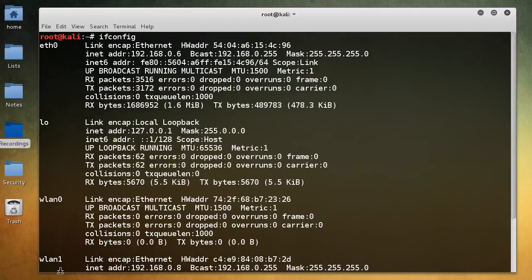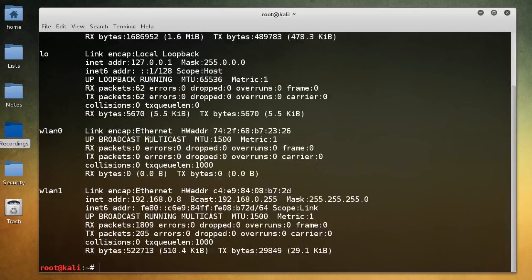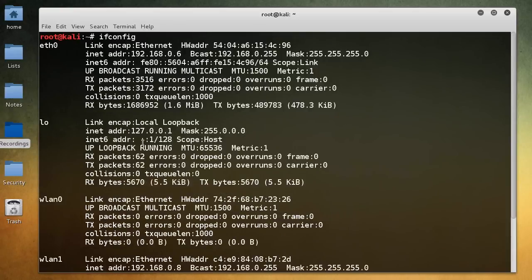So now that you guys know about this, you can probably understand a little bit more clearly what you're looking at. So all of the devices, hold on.